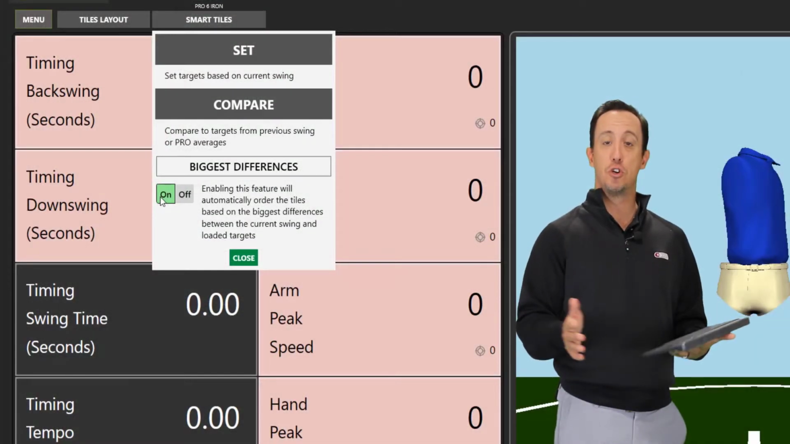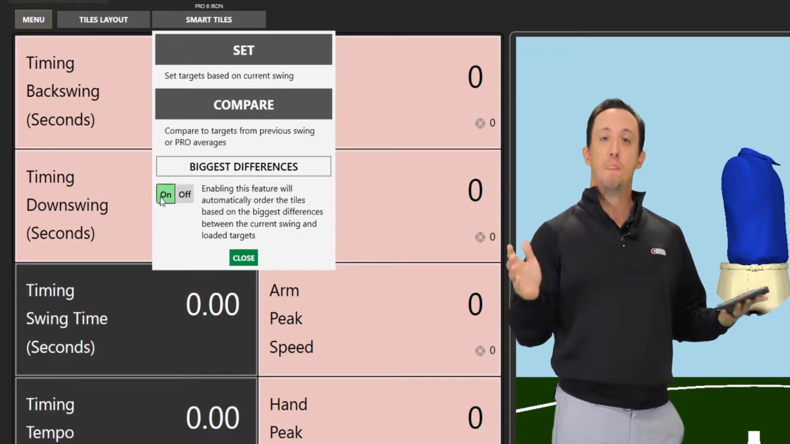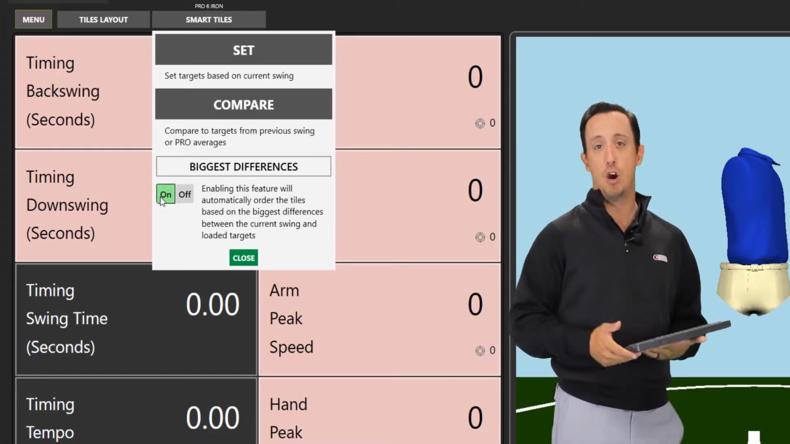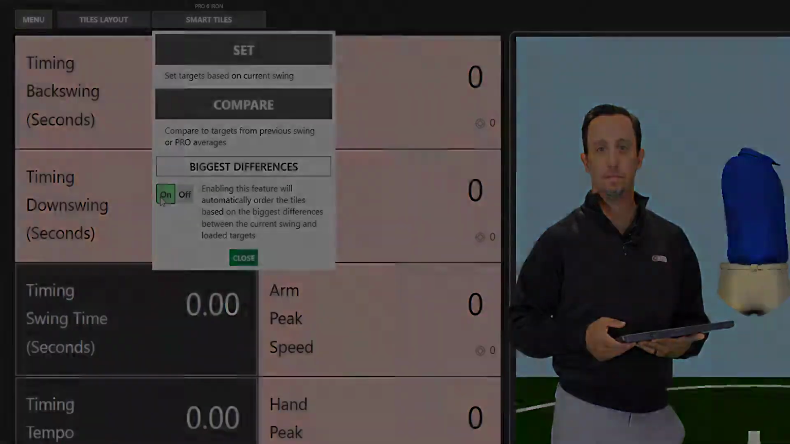So these three features are the three new features of Smart Tiles in your K-Coach 2020 software.